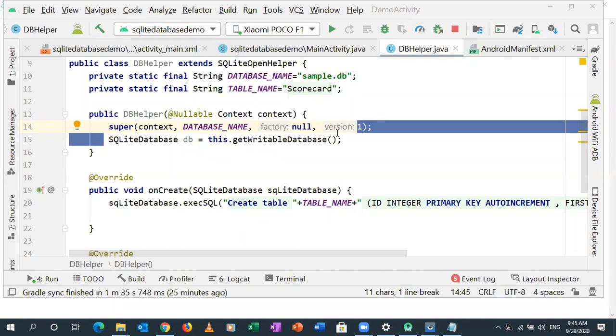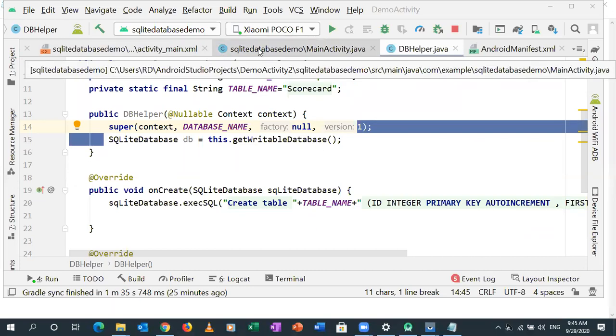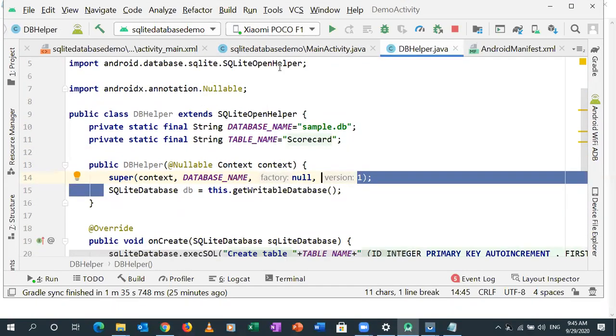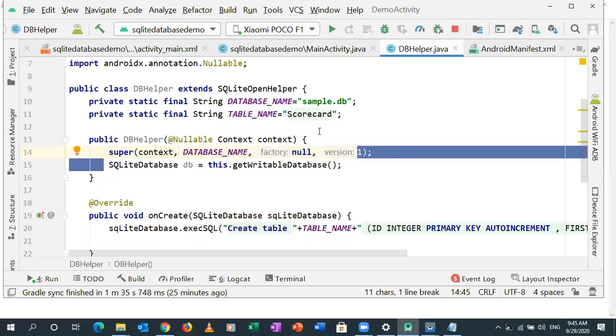See, again, I am repeating the question. In my application, I am having two classes. One is my main class, other one is my DB helper class. My question is, whenever I will launch this application, what would be the output?